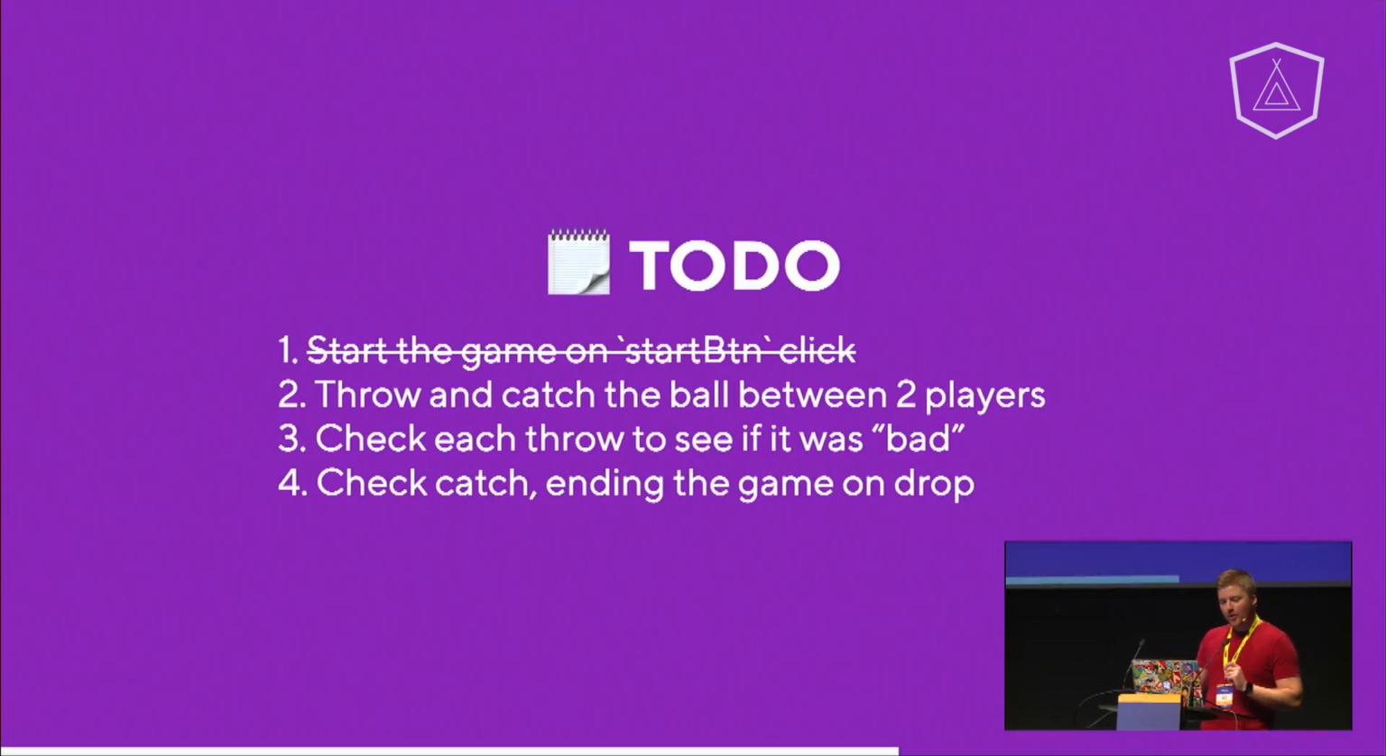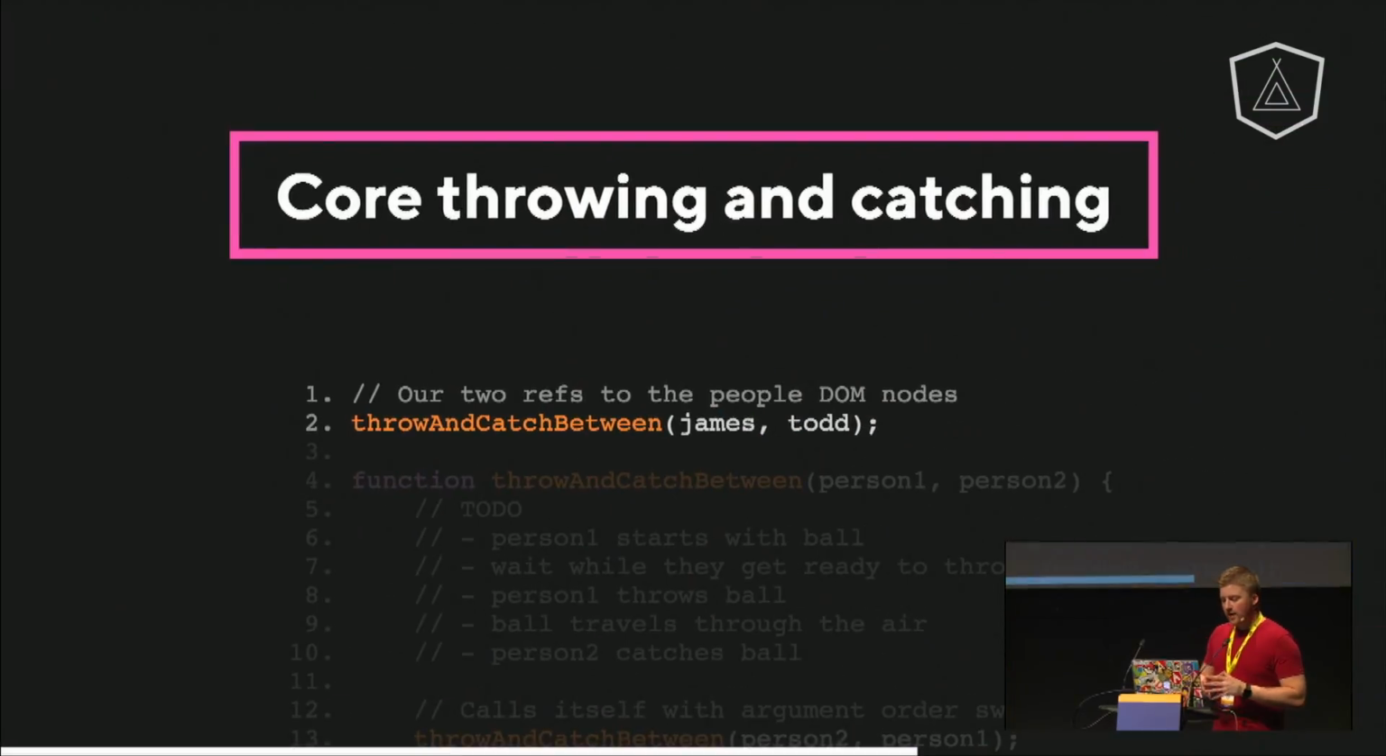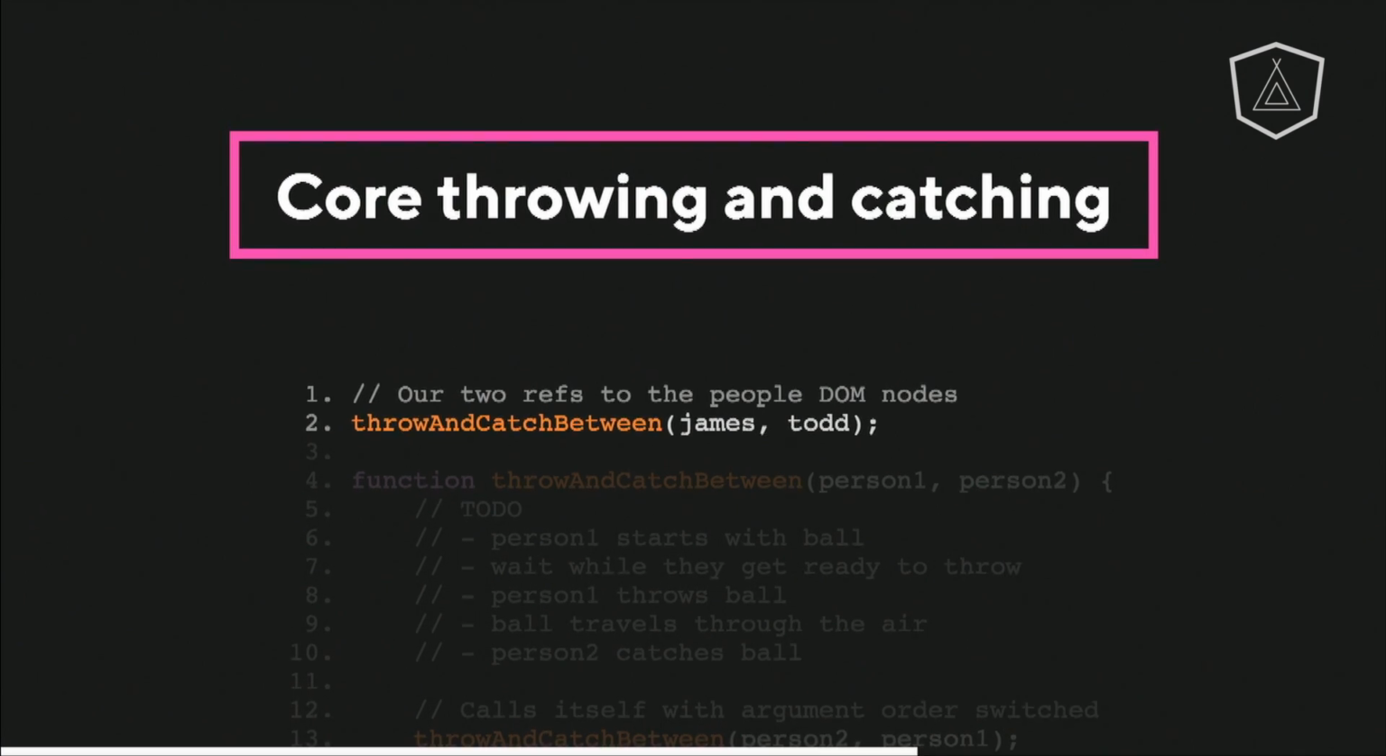It gets a little bit more involved when we think about throwing and catching the ball. So we're going to boil it down to, we have this one function called throw and catch between, and it's going to take 2 people, 2 DOM nodes in this case. So we're just going to throw and catch between James and Todd. And that's our usage. So this is going to live inside our click handler.